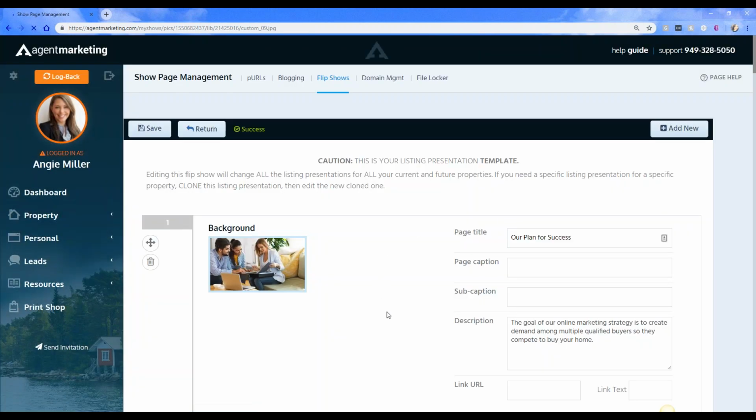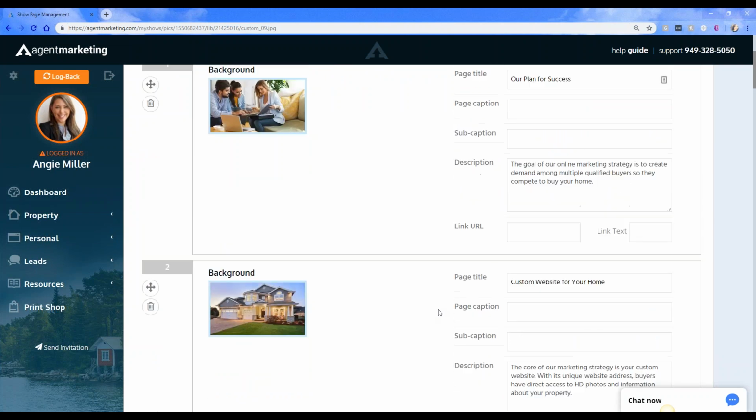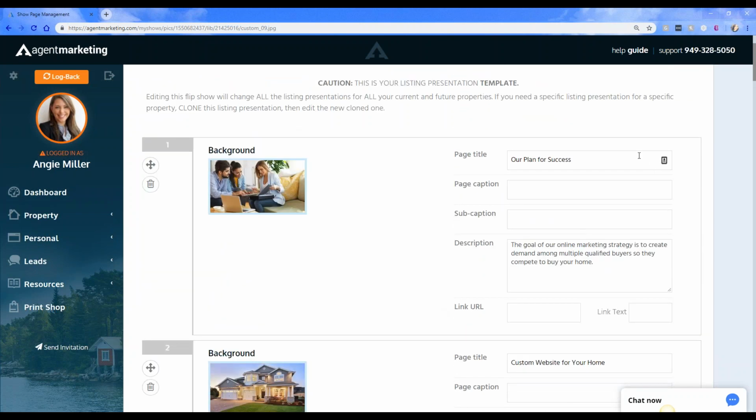So if you want to do different photos for all of them, you can choose to go through and change out all of the photos. It's completely up to you. Then you also have these options here. You'll see you have the page title, a caption, a sub-caption, and a description.